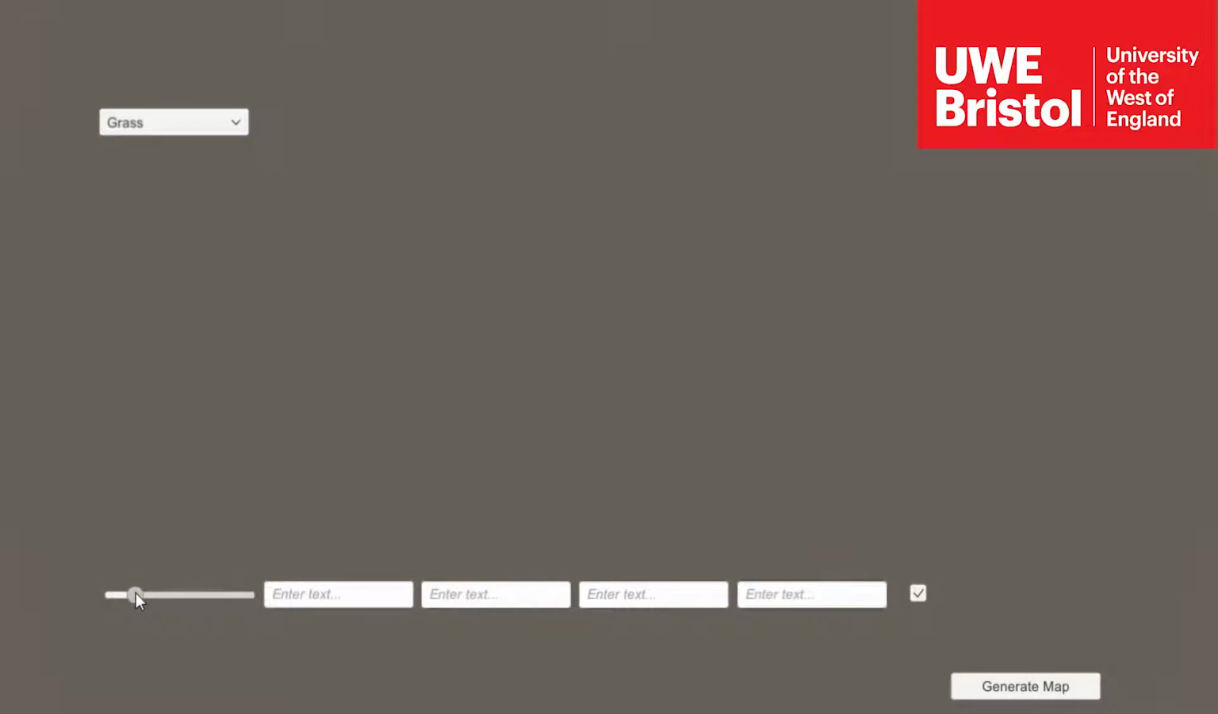So the slider here sets the fill amount for the map. It sets the width, height, the amount of iterations you want to go through, a seed, or you can just use a random seed, and then the button to actually generate the map, and also selecting textures.